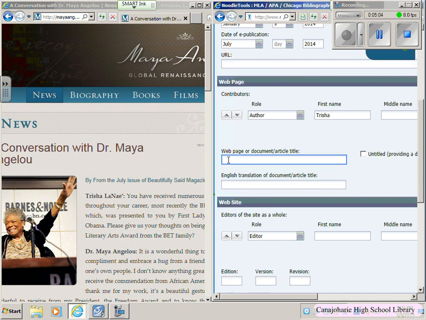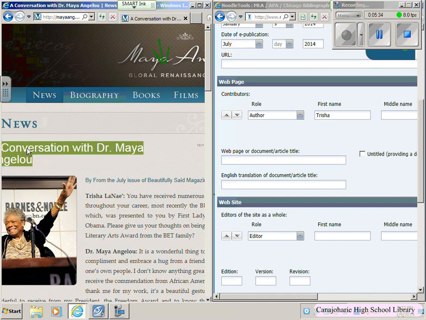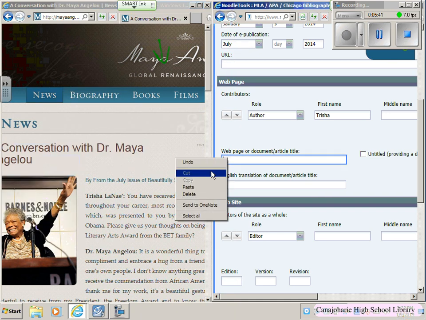This is the part that most people forget to fill in. The most common mistake on a works cited page at Canajoharie High School is people forgetting to put the web page or the title of the document. Right? We've got the title of the website, but this is the title of the article or the part of the website that we're using, and that's what needs to get put in there. If you're lucky, you'll be able to copy and paste that, and let's see if our website is willing to do that for us. And it is. So that's a nice feature.